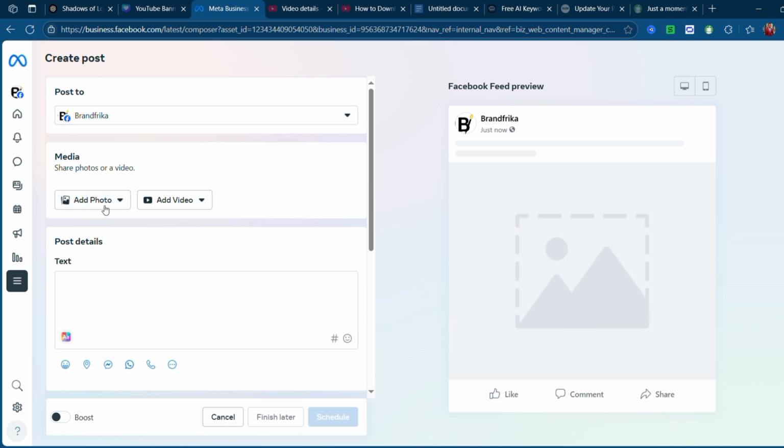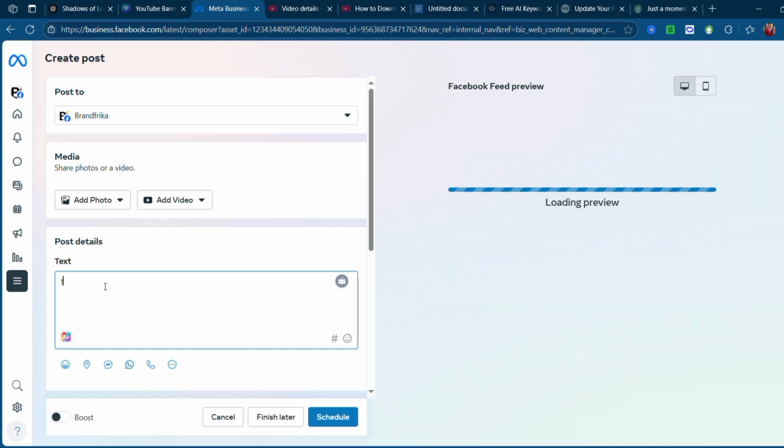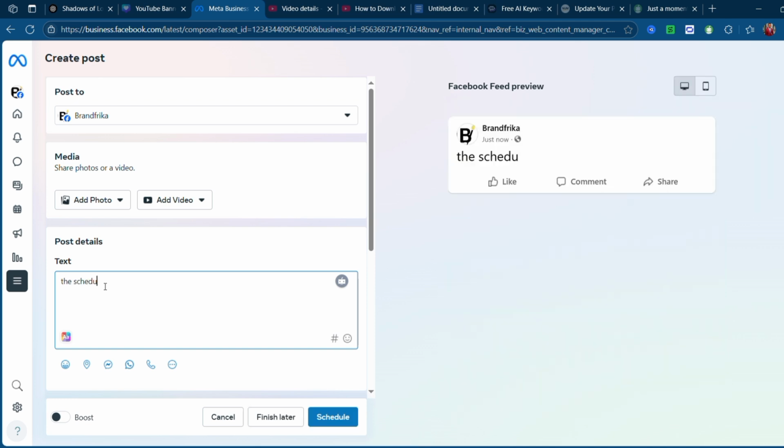And then the next thing I'm going to do is to locate where I can click on the photos. This is where I can add pictures. Alright, but first of all, let's add some text to the post. So I'm not going to add pictures for the sake of this tutorial.